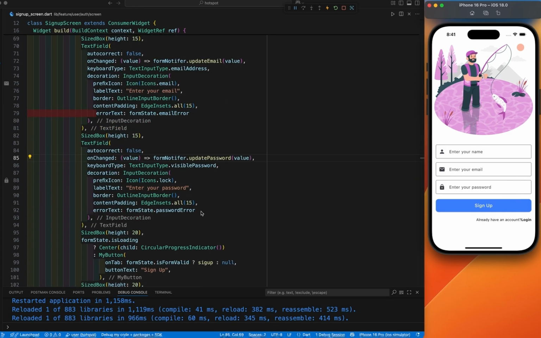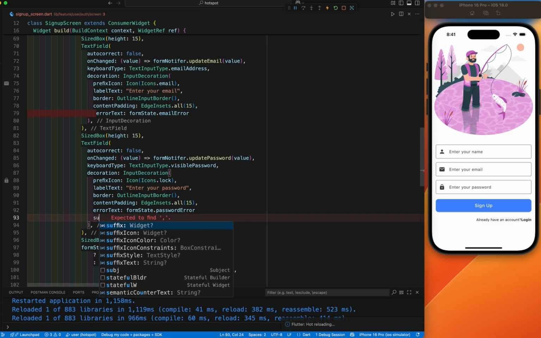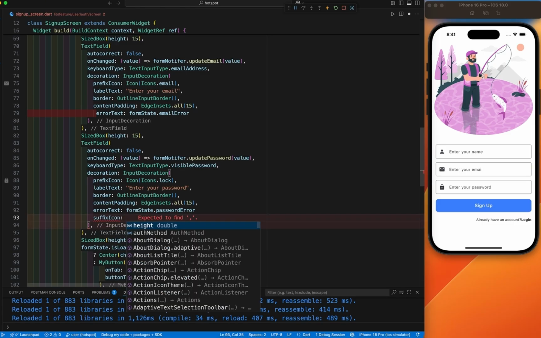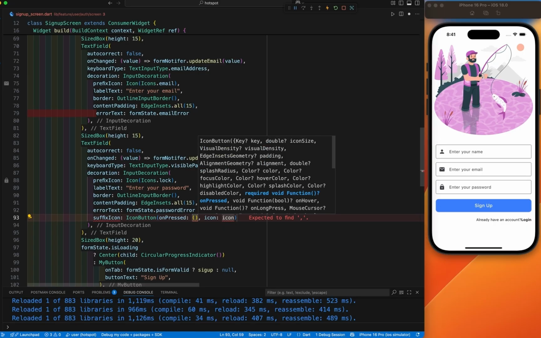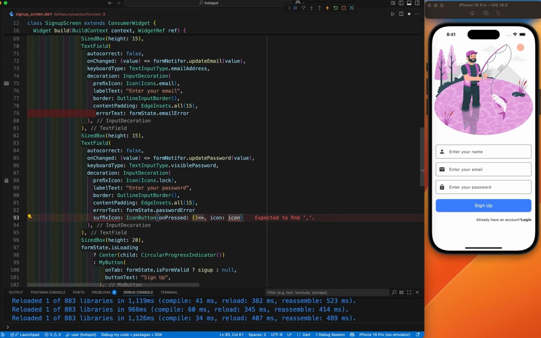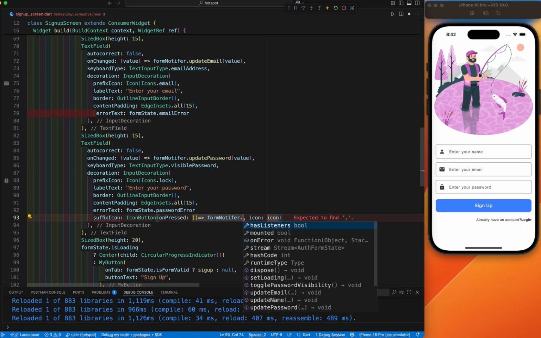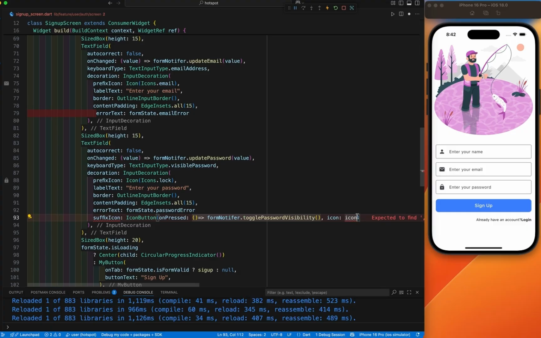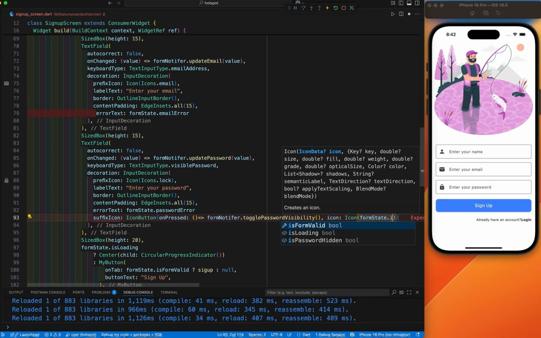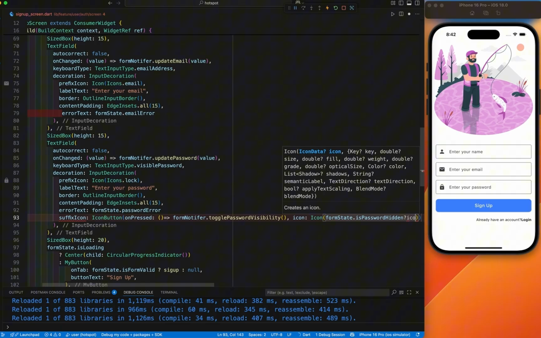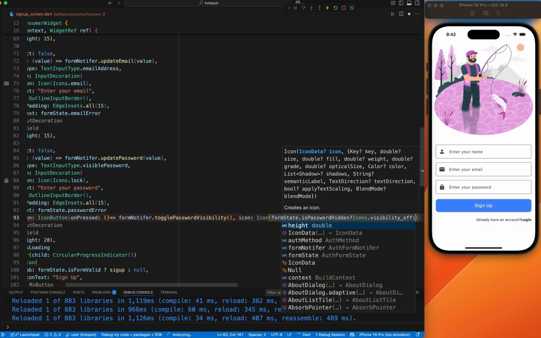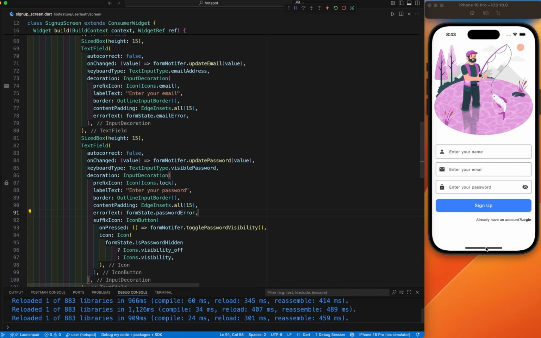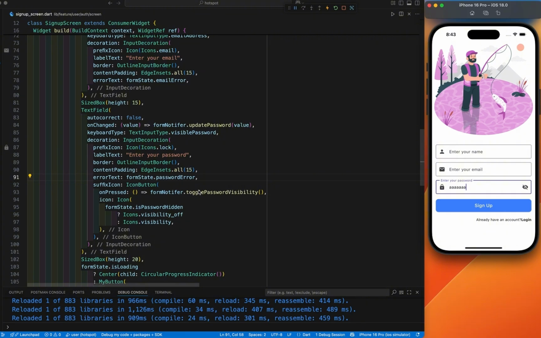Okay, let's work on the password hide show button. Here in the suffix, inside the input decoration, we have used the suffix icon button. In the icon button, we have already created the method. Just call it form notifier dot toggle password visibility, and the icon will be form state dot is password hidden, icons dot visibility off, otherwise display icons dot visibility. You can see initially it will be hidden. Currently it will not be working.